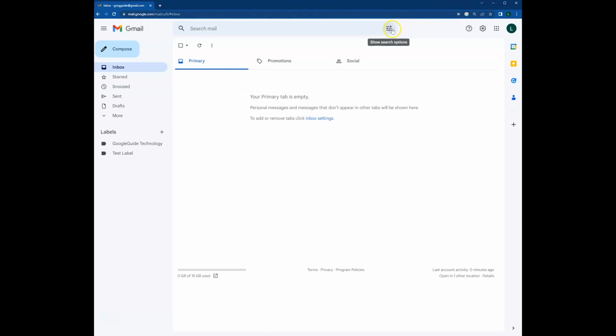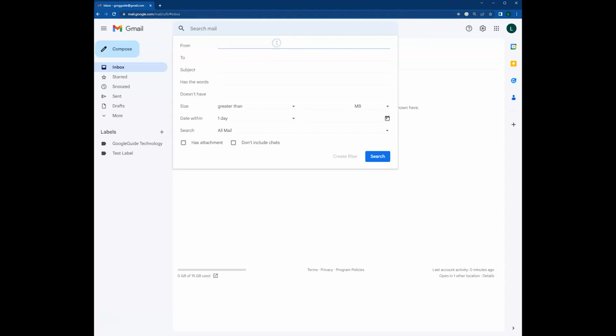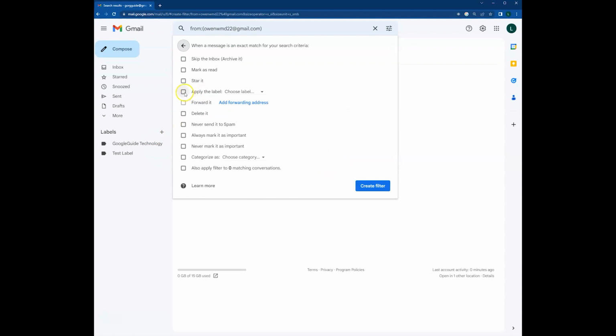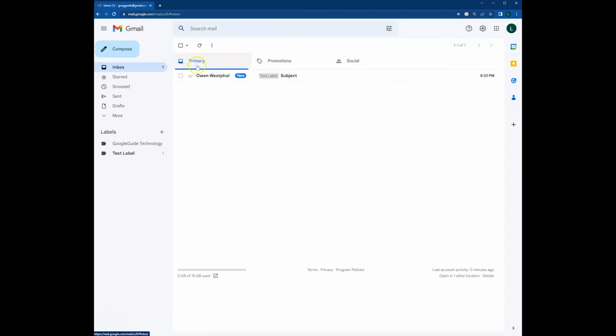Going back to the inbox, to create a label and attach it to a certain email address, all we have to do is go to this filter icon, type in the email, then hit create filter. Right here is where we choose what label attaches to it. So if we want everything from this email address to automatically have the test label, just select the test label next to the apply label, create filter. So now when we receive an email from this address, it'll automatically populate with the label attached to it.